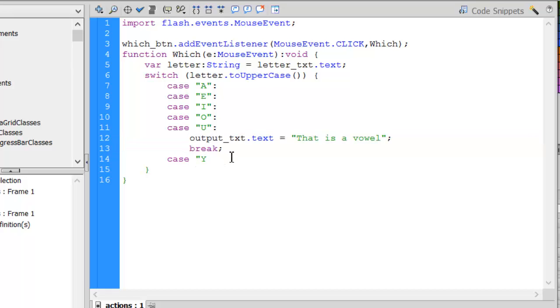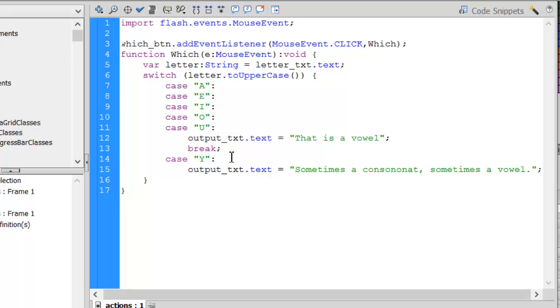My next case is going to be a Y. And my output_txt.text is going to equal sometimes a consonant, sometimes a vowel. And I'm going to break that statement.